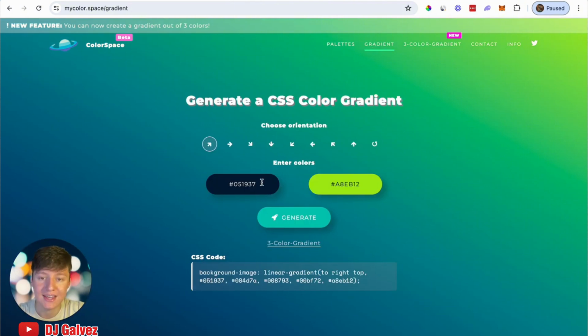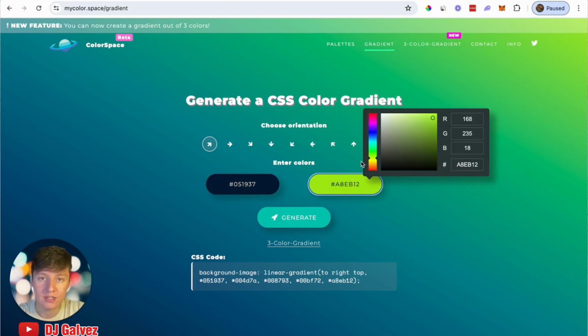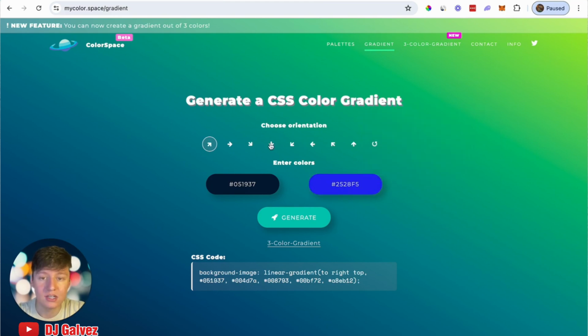So if you have your exact hex code, you can go ahead and add that right here, or you can just go ahead and eyeball this. So that color on our website was a blue color. I'm just going to come over here and do a bluish color. And then once we're done with that, we can go ahead and choose what direction we want this to be. And once we're done choosing, we can go ahead and see what this looks like by clicking on generate.